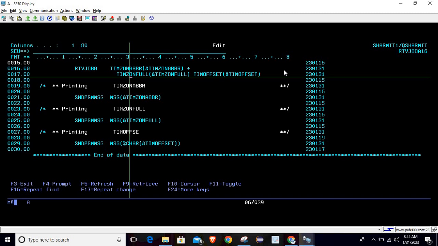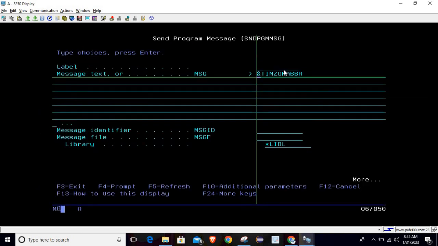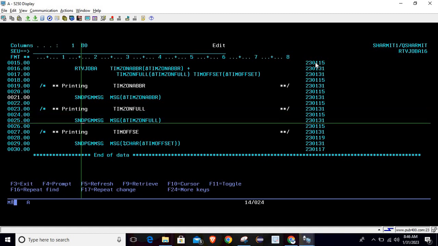Now it's time to print the values. For that we are using the SNDPGMMSG command. Just write SNDPGMMSG, then press F4. Here you can pass the variable name which you want to print. As the first two variables are already in character form, we are passing them as they are. Here we have passed &TIMEZONEABBR. The second value we are printing is time zone full. In the same way, write SNDPGMMSG, then press F4 and pass your variable here.